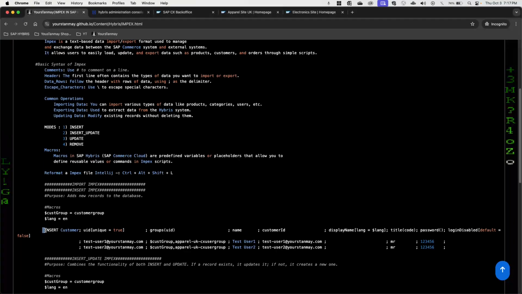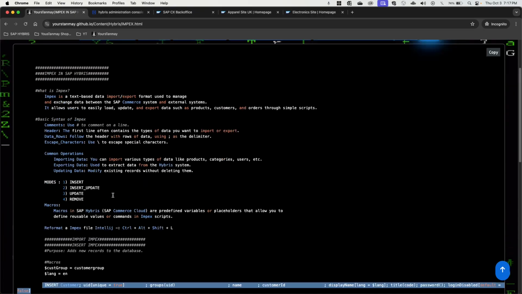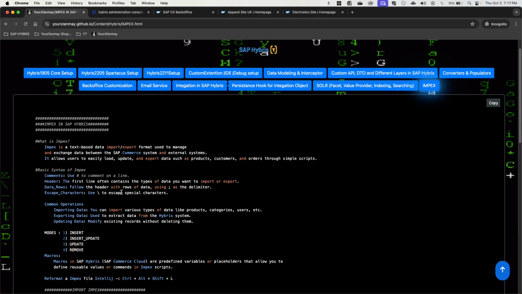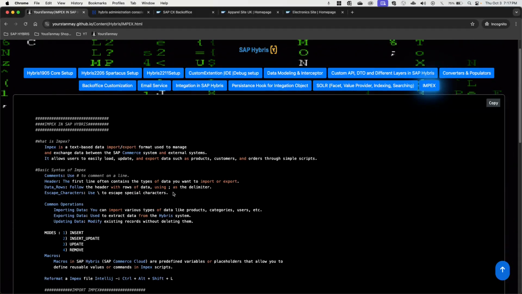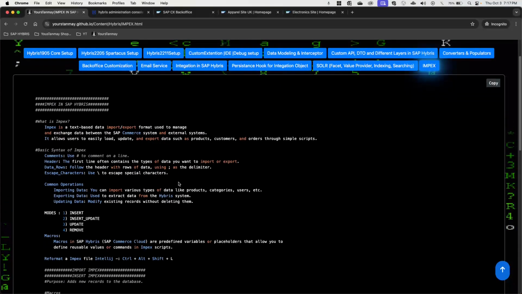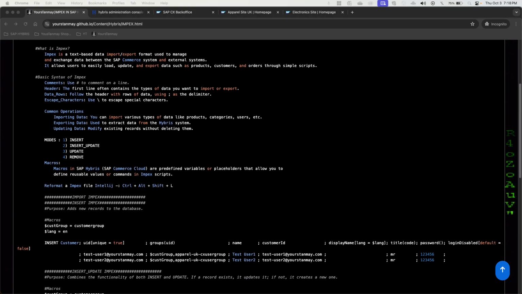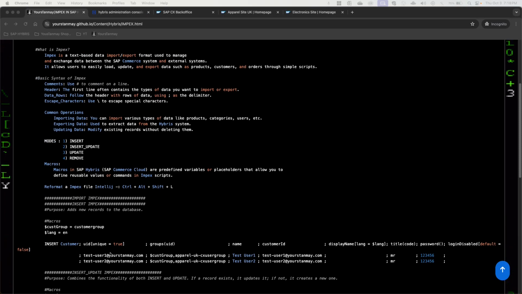Next is the data row. Data rows follow the header, with values separated by a semicolon as a delimiter. Basically these are the data rows, where you put the values which you are going to insert in the table in the SAP Commerce system.